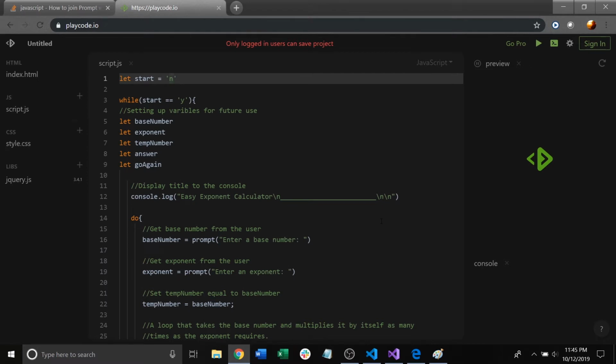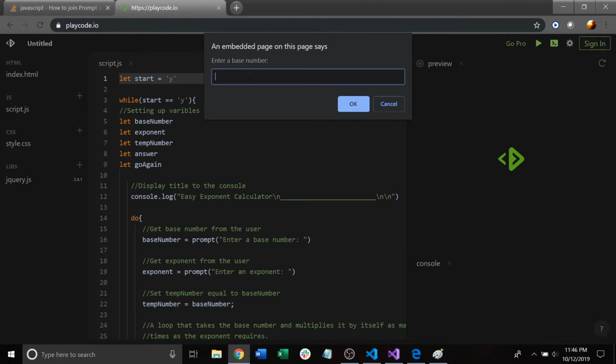So how are we going to start this program in this crazy environment of playcode.io? We are going to change this to y. And now that's true, and see, it automatically started. Okay, let's say 2 is our base number. Our exponent is 5. Would we like to enter another? Sure, why not? Let's go ahead. So we're going to hit y for yes.